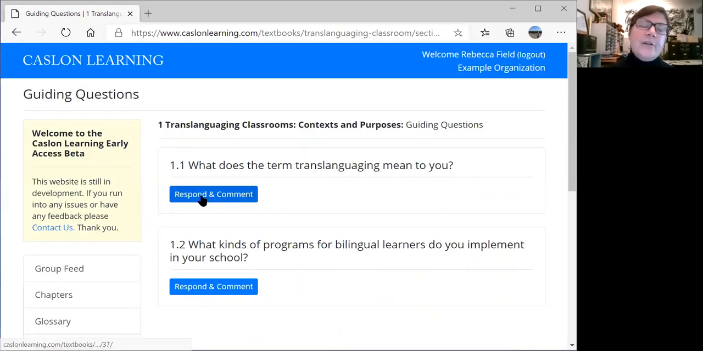If you choose, now what's important to know about this is that it's not a one-size-fits-all system. Facilitators, and I'll get to that in a minute, can choose which guiding questions, which activities, which key terms, and which questions for reflection and action, and what schedule to use with which participants. So as you make these decisions, you might choose the question, what does the term translanguaging mean to you?